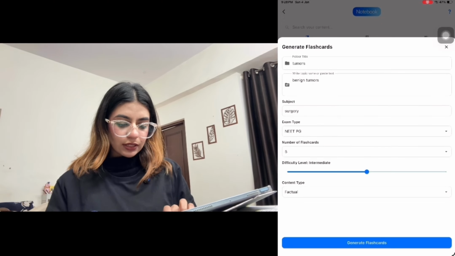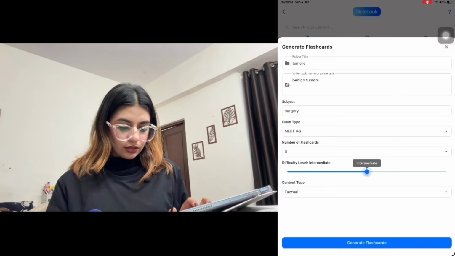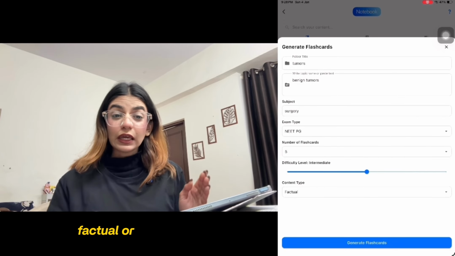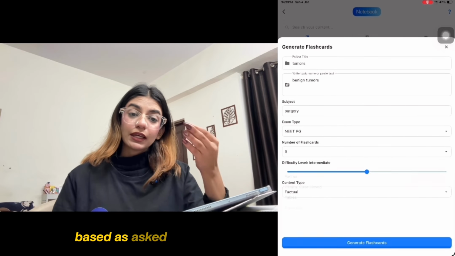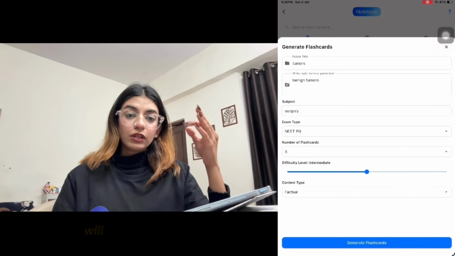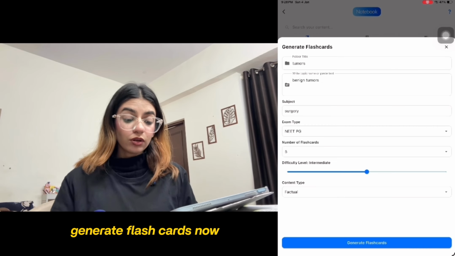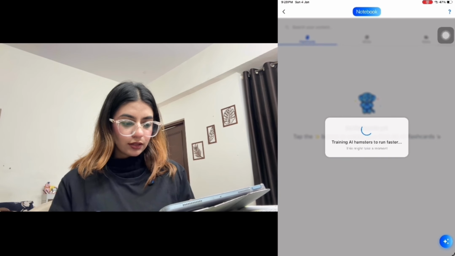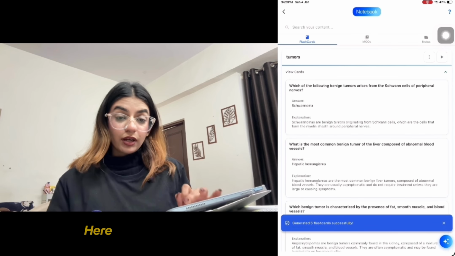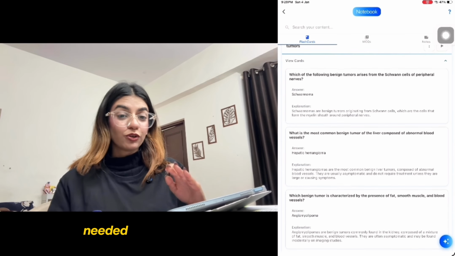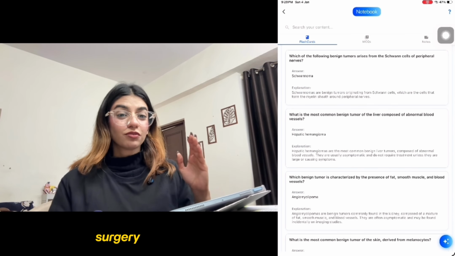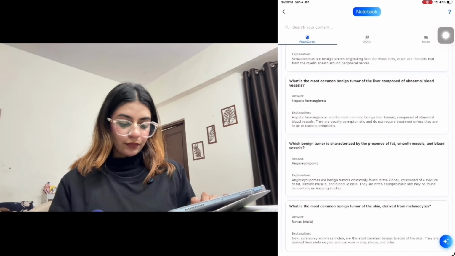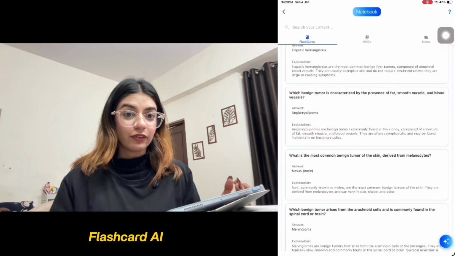Difficulty level, we can select. We want factual, image-based, because in the exam image-based and clinical-based questions come, all of them. So we will make the factual one, generate flashcards. Now AI is creating flashcards for us. Now we can view the cards. Here are all the flashcards I needed to learn from benign tumors of general surgery for the NEET PG exam. So you can see this is how flashcard AI works.